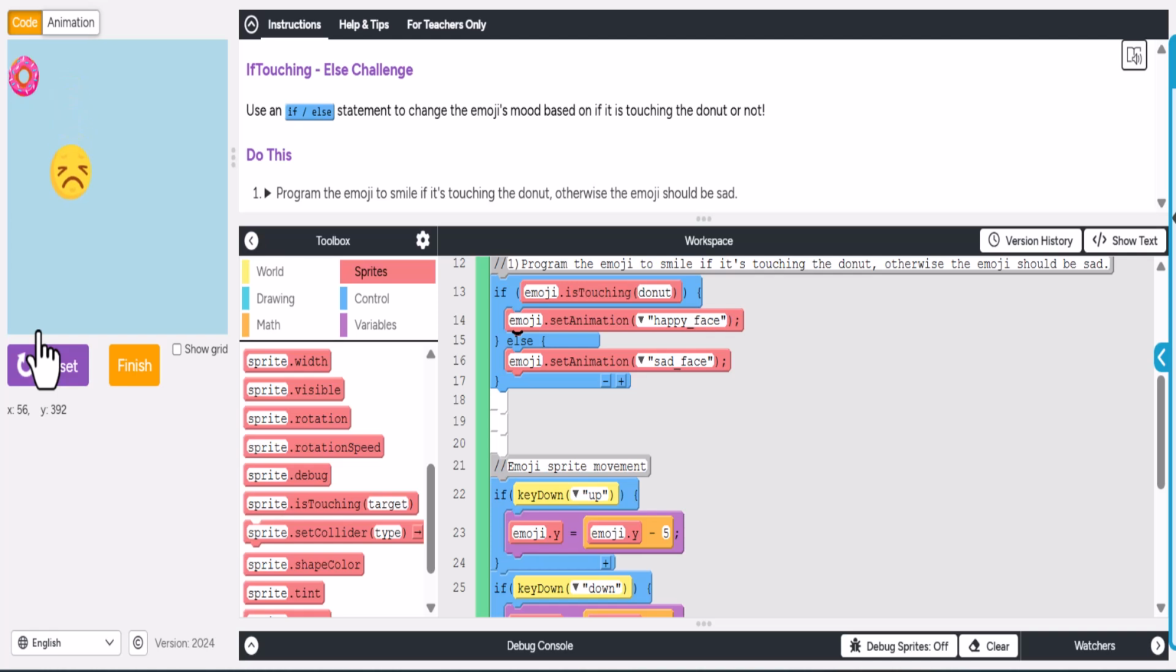All right. So anyways, this is how you solve this one. Hopefully that helps you with your coding, and good luck.